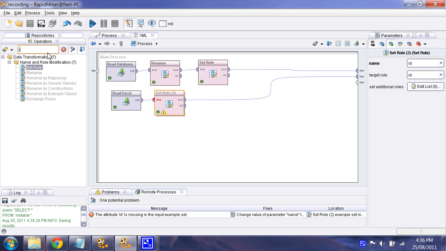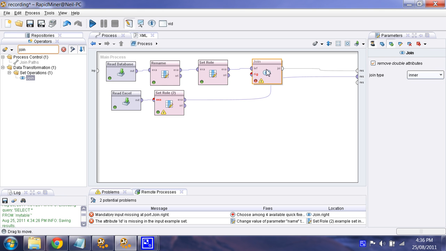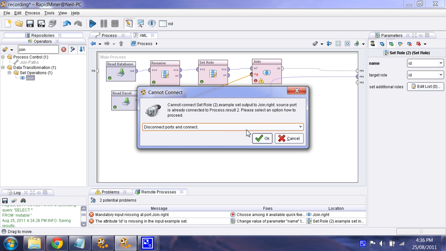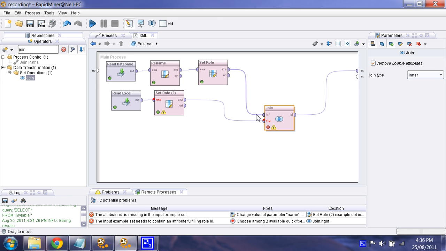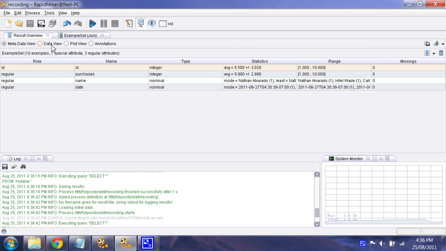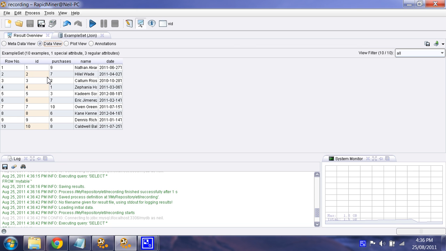Okay, then you want to use the join operator, and that'll combine these two data sets together column-wise, so it'll match up the ID fields and join the columns together. Okay, so now we have one data set with the ID field, and then we added the purchases column, and we got the name and date from the other table.